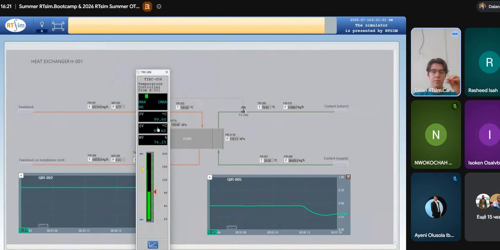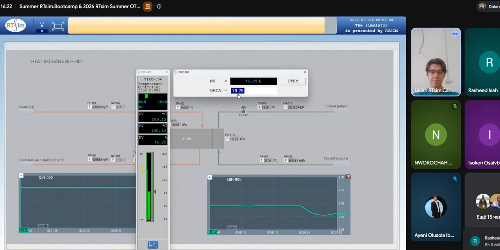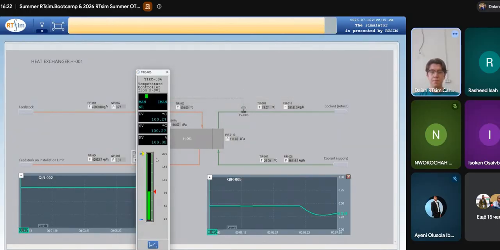And now the valve of our coolant is in manual mode. So we can control directly the opening degree of our valve in the MIVI window. Click on MIVI. And now our valve and the whole coolant line are fully open.